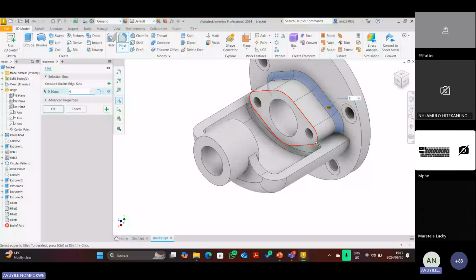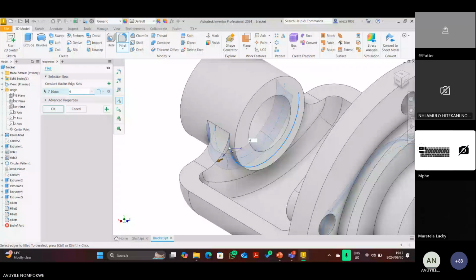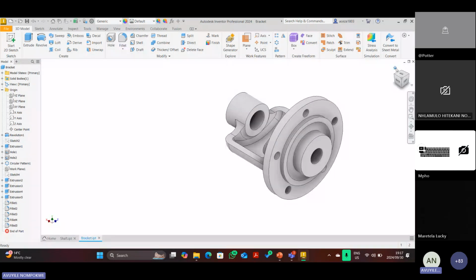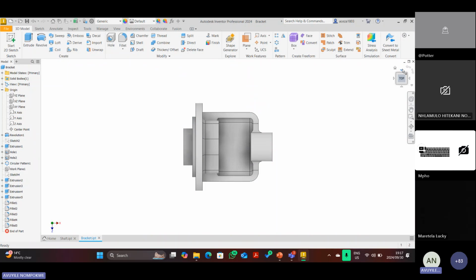And also this one and this one. Then okay, so now you have your bracket looking like that, like this, from the top, and like that. Yeah, there's your bracket. But then now what are we missing?